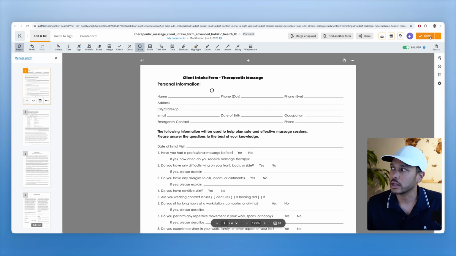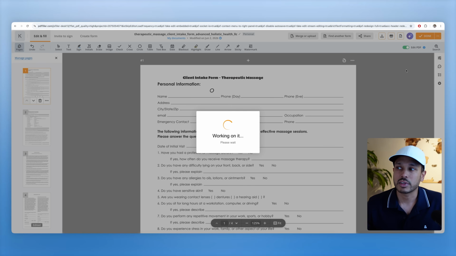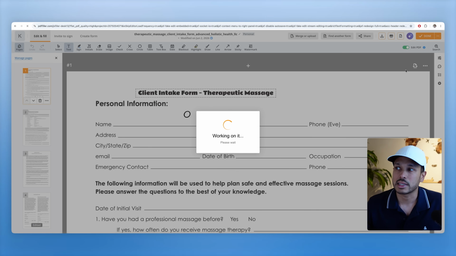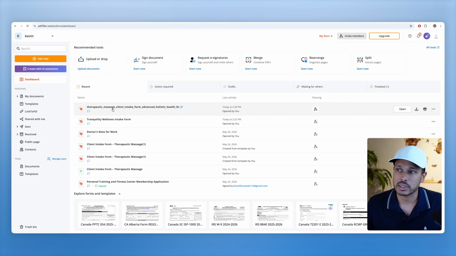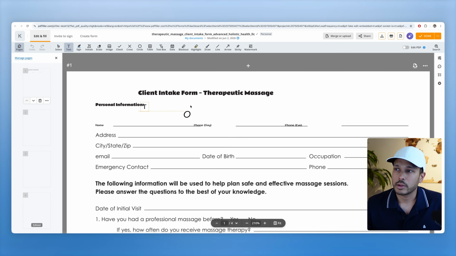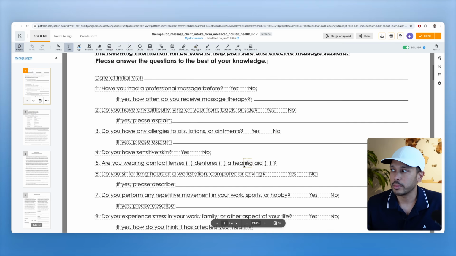And then when you're done, you just hit done and it will save it to your documents list just like it did for the previous one we did. And you can see that right here. And of course, we can just open our document right here and we can see it with the changes that we made in the document.